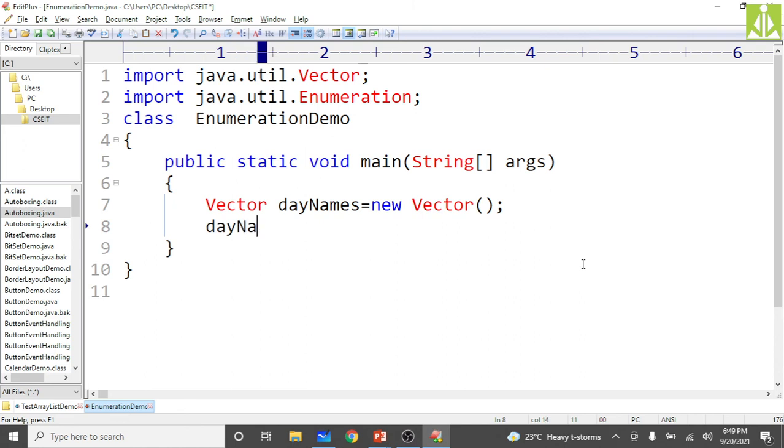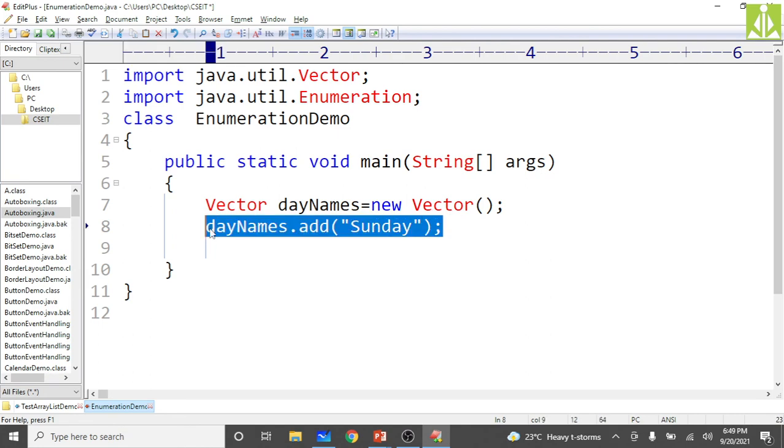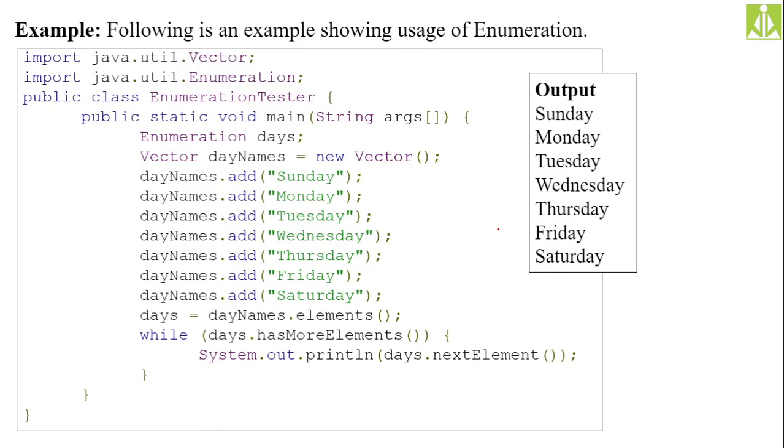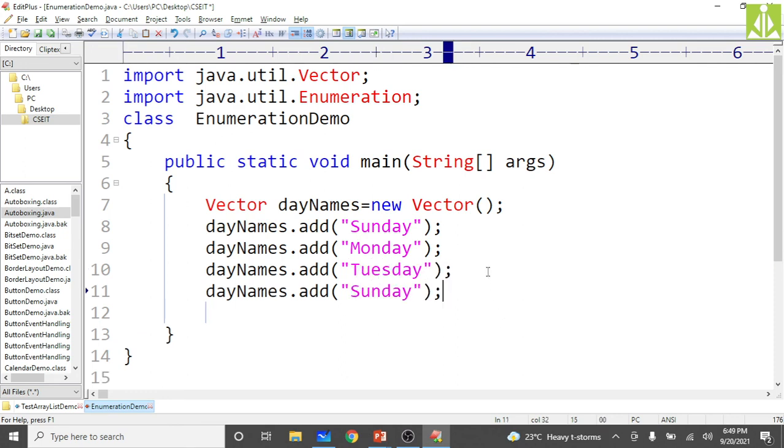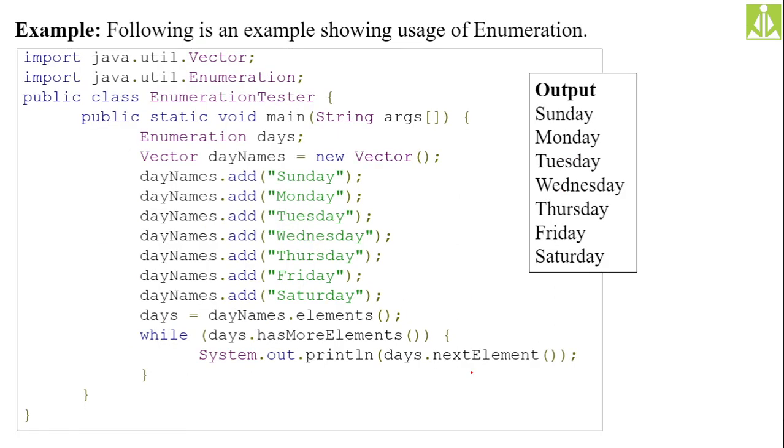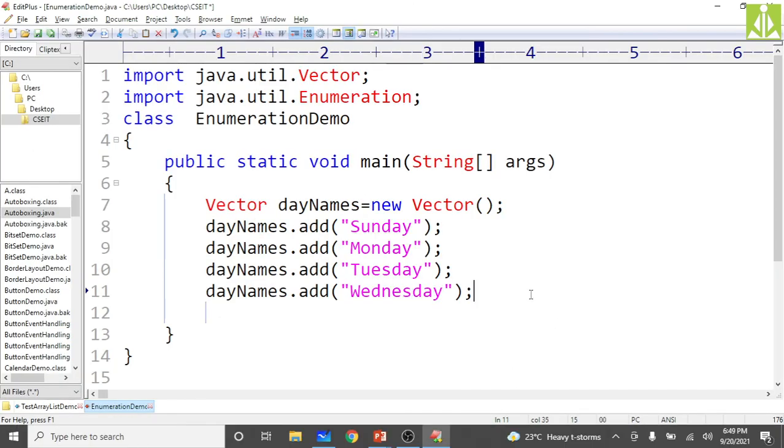So dayNames.add, add Sunday. Same thing: Monday, Tuesday, Wednesday, like that we will add, Sunday to Saturday. Monday, Tuesday, then Wednesday. Wednesday we have added, then Thursday, Friday, Saturday.